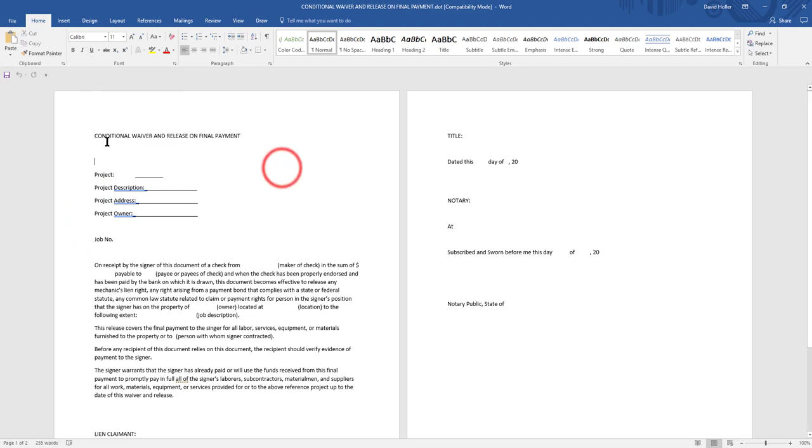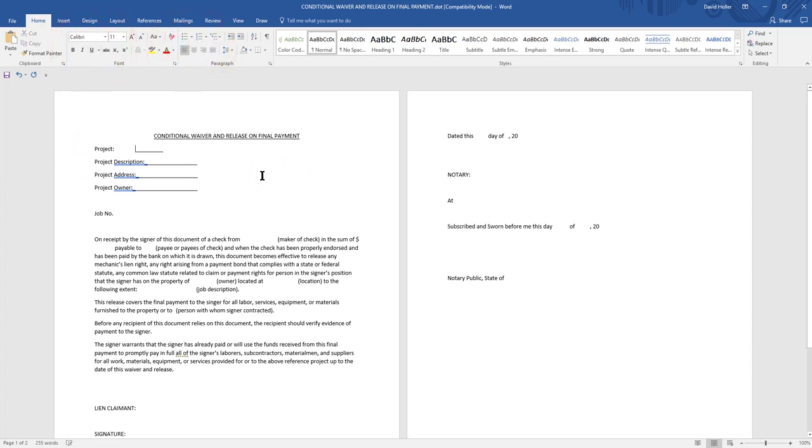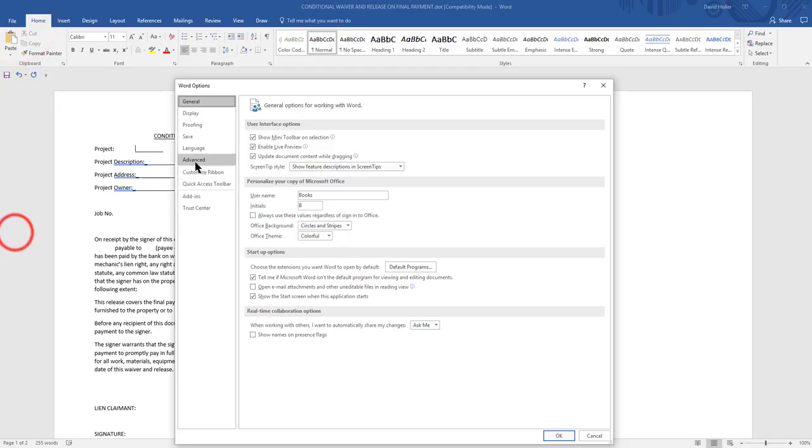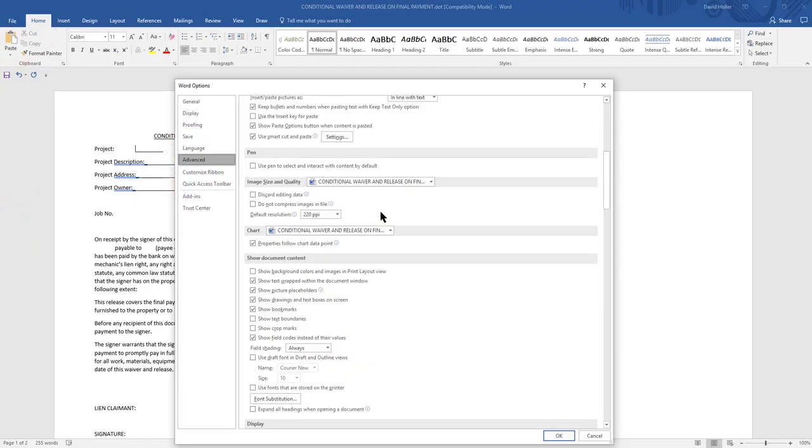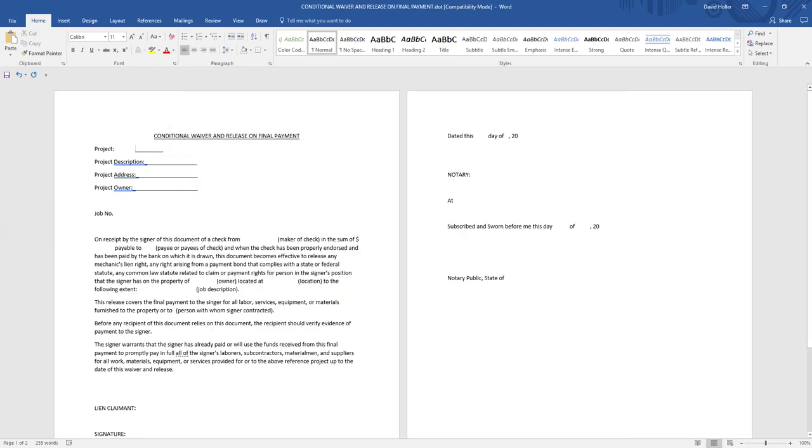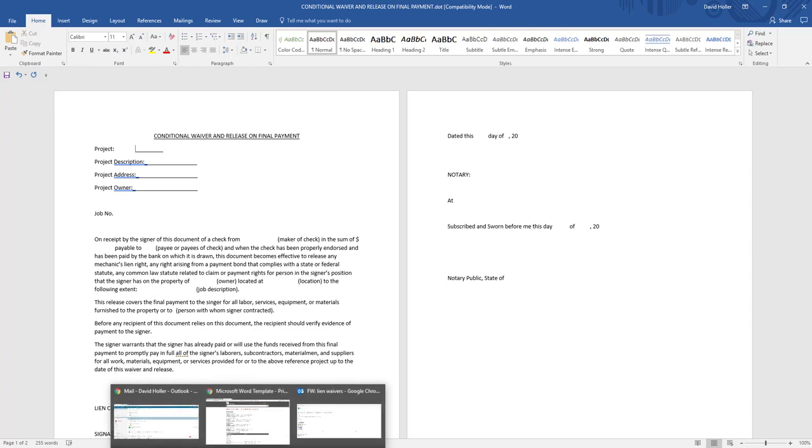Notice that I removed the formatting when I copied and pasted, so we will have to go back and add some of this back in. That up just to make some room. I have already gone in to File, Options, Advanced. I scroll down to show document content, and I made sure that my show bookmarks option has been checked. Now I'm going to go into the help article and find the relevant fields.